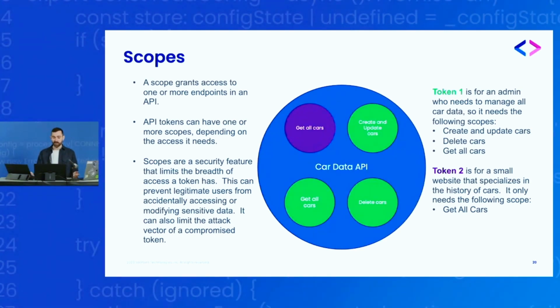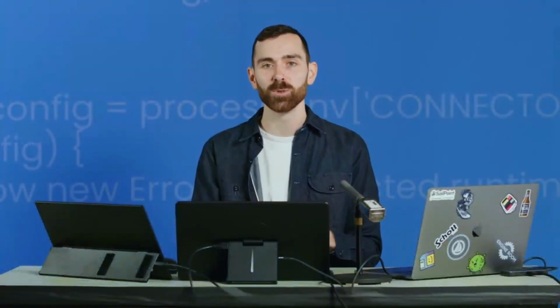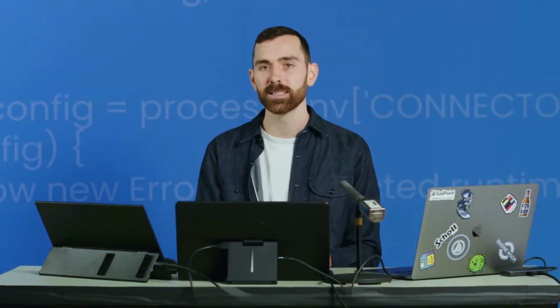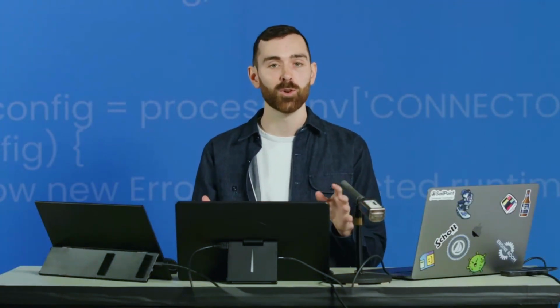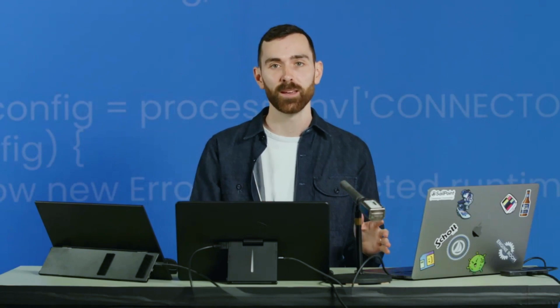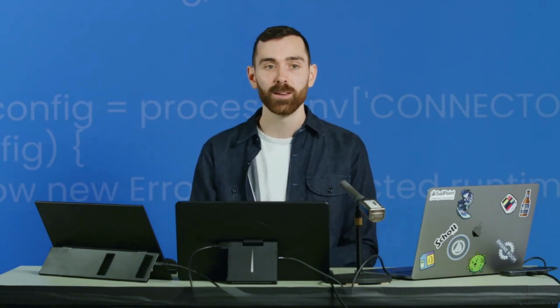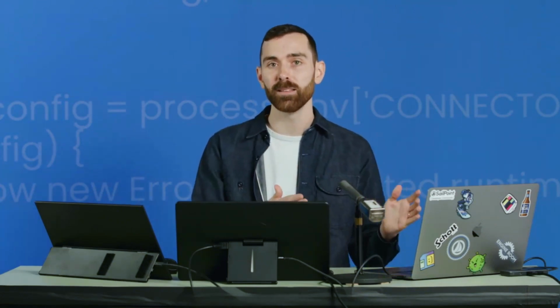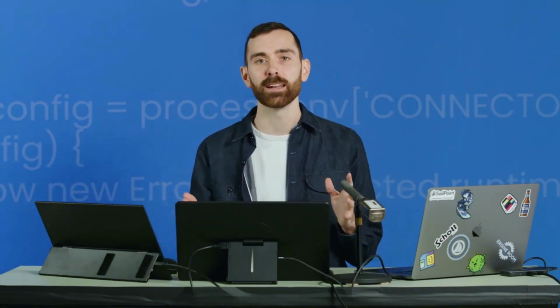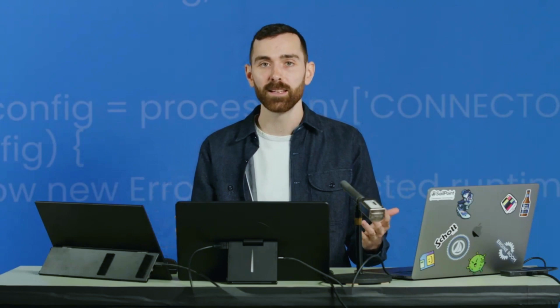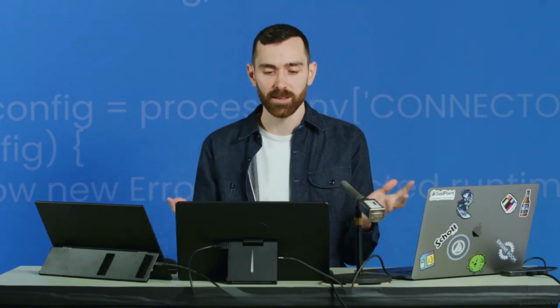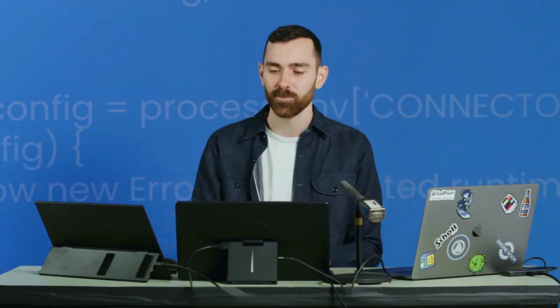Now from an attacker standpoint, if your token is compromised in any way, maybe you accidentally committed your token to GitHub or somehow it got leaked, the attacker can only do what the token has been scoped to do. So if your token is only allowed to read data from one endpoint, well, it sucks that the token got leaked, but they can only do that one thing, which is read data. As long as it's not sensitive data, the threat of the attack is very much minimized.